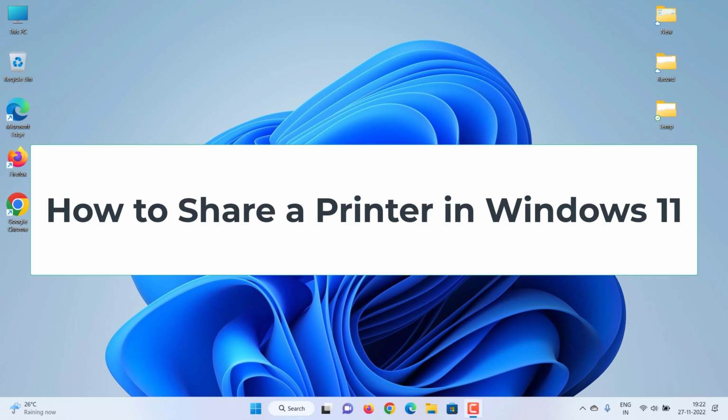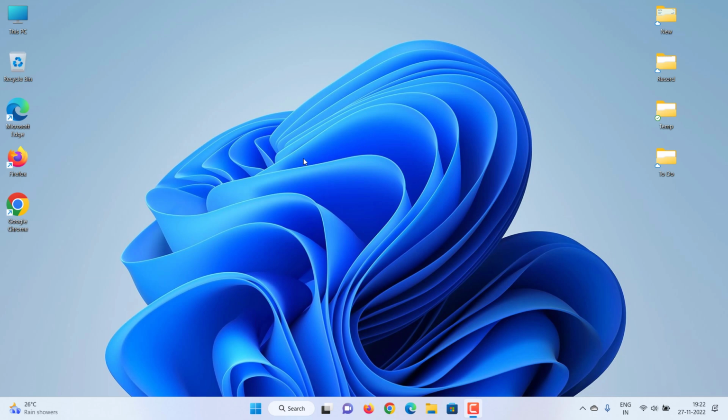How to share a printer in Windows 11. In Windows 11, you can share your printer with many PCs on your network. In this video, we will show you how to share a printer from the PC that the printer is connected to with a second PC that the printer is not connected to. Let's start.